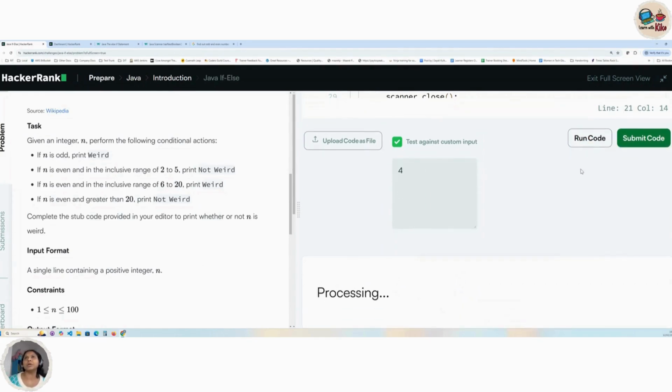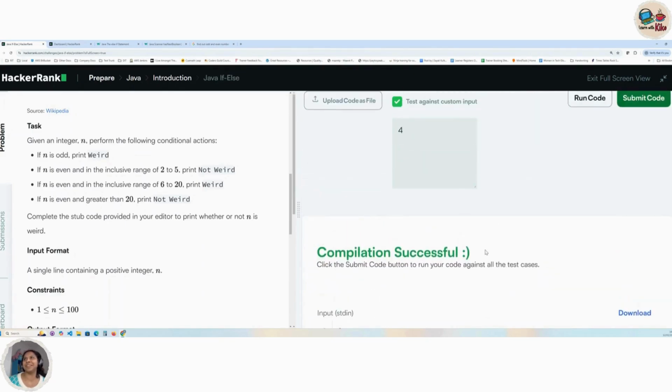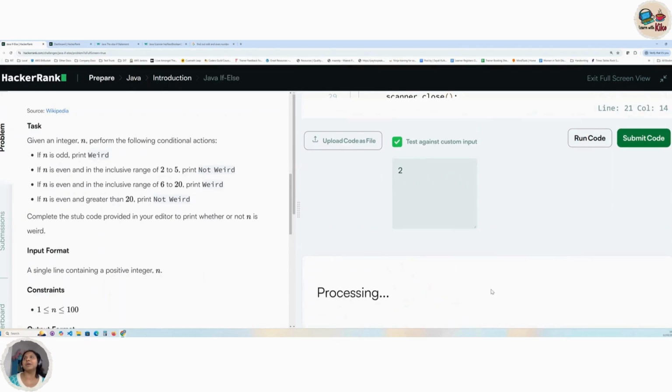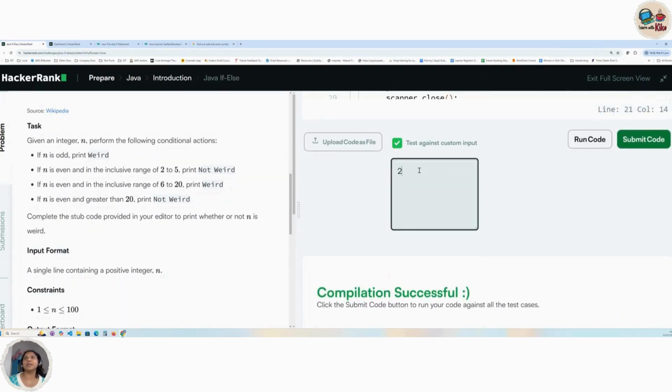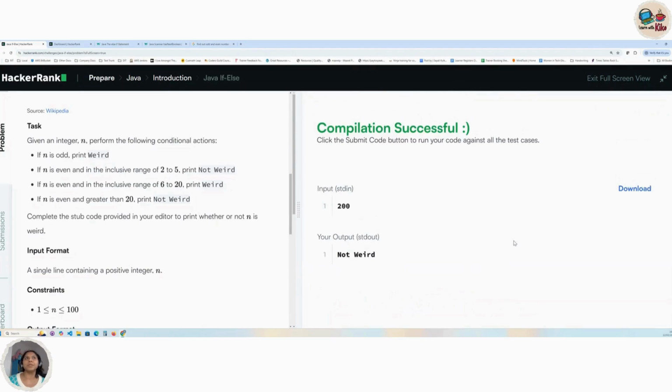So if I give it as 4, 4 is not weird. Good. So if I give it as 2, it says not weird. That's correct. So if I give it as 200, not weird. Why, if it's greater than, not weird. Hmm, interesting. If n is even and greater than 20, print not weird. So it is actually correct.